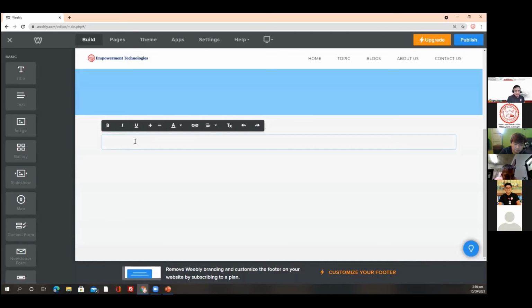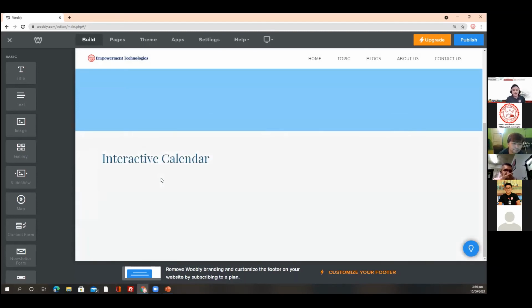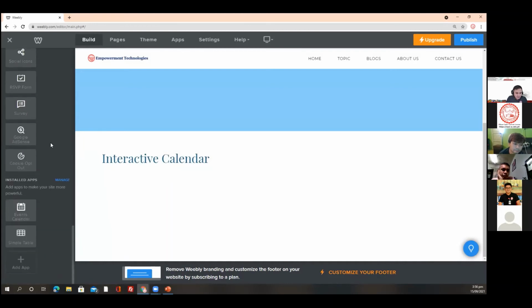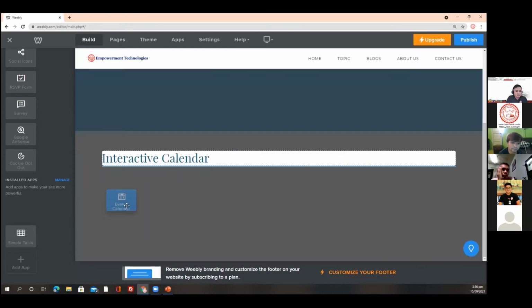So here I can edit, and here you can have your interactive calendar. So this is a sort of interactive calendar. You will simply locate the calendar. Okay, I can see here that I have the events calendar element. So I will simply drag and then drop it to the workspace.